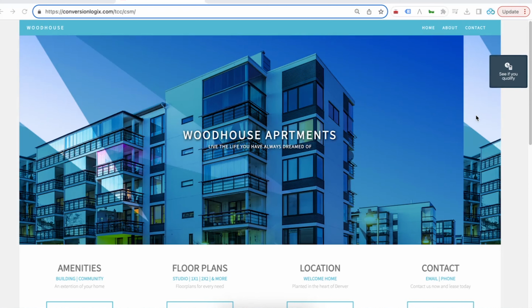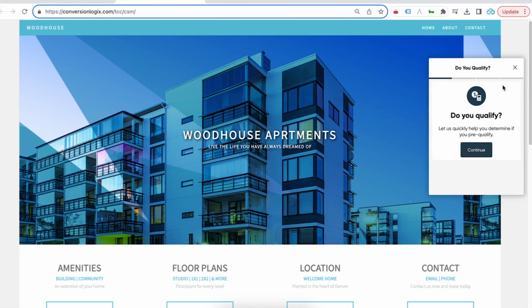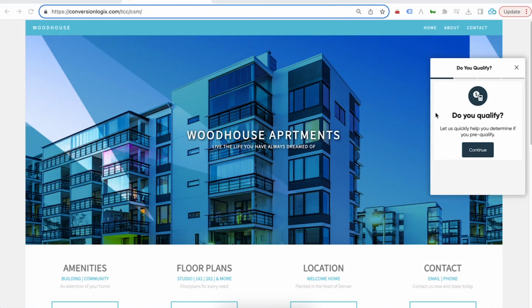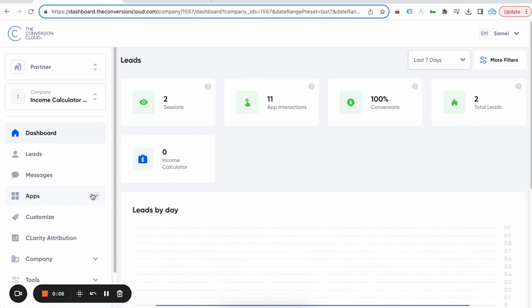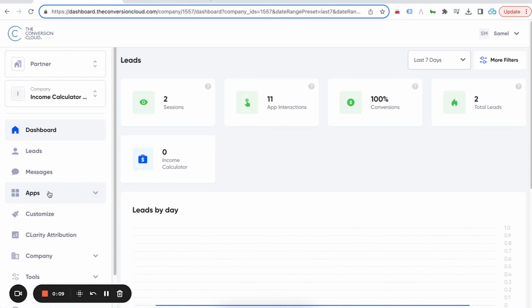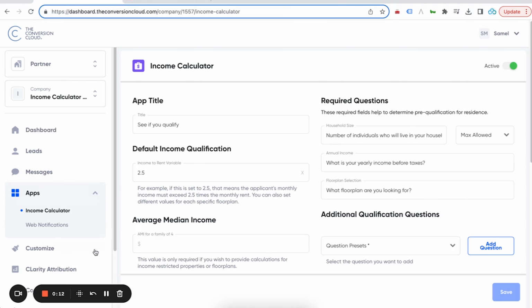Income Calculator allows you to pre-qualify customers based on custom qualification questions and limits with 3 quick questions regarding annual income, household size, and desired floor plan. Let's review the application settings via the Conversion Cloud dashboard. Once you've logged into the Conversion Cloud dashboard, we navigate to the Apps tab and select Income Calculator.